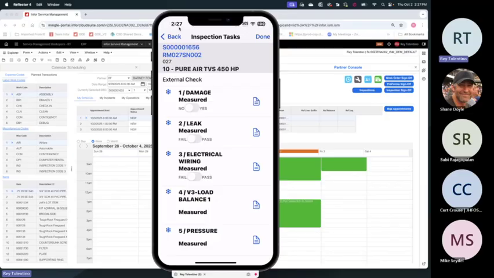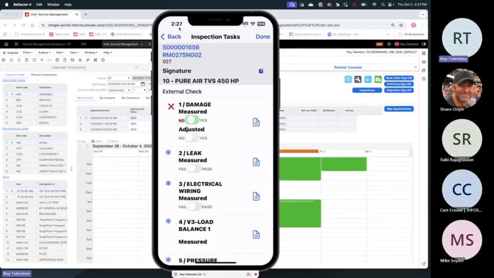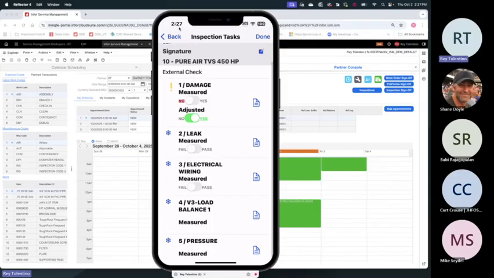Is there damage to the equipment? Yes or no? And if there is damage, did I go ahead and fix it? So the adjusted value would allow me then to say that I've fixed the damage to the equipment. I could add my notes to it. The inspection list could be answered with a yes or no, or it could be pass or fail.